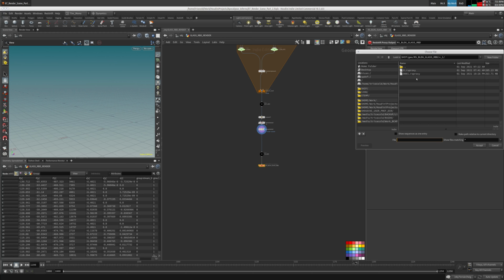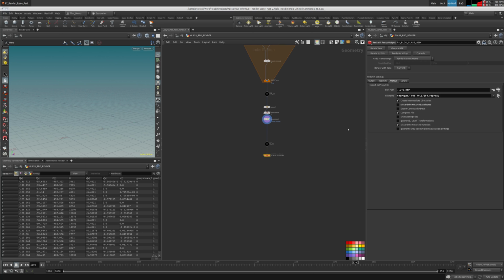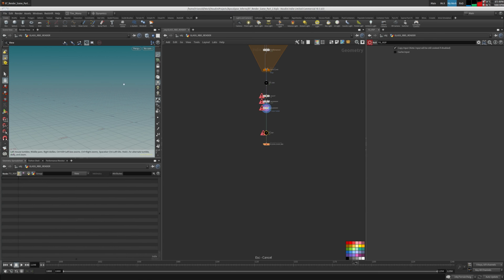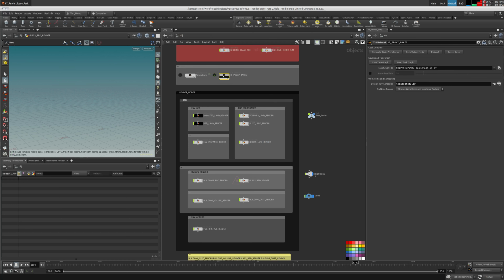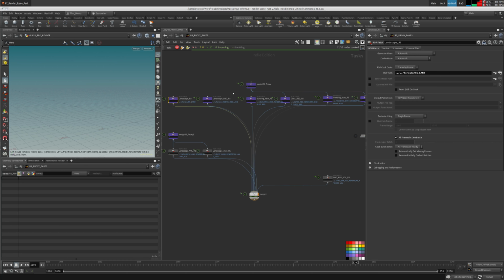This one looks suspicious. This frame number is not matching. Let's have a look. No, I don't want to go there. I want to go to its output node. Okay, let me kill this. Let's put this on manual. Maybe the frames didn't update. Oh, single frame. They're all set to single frame.